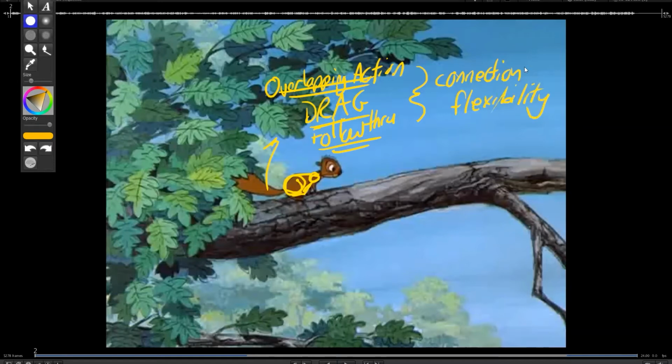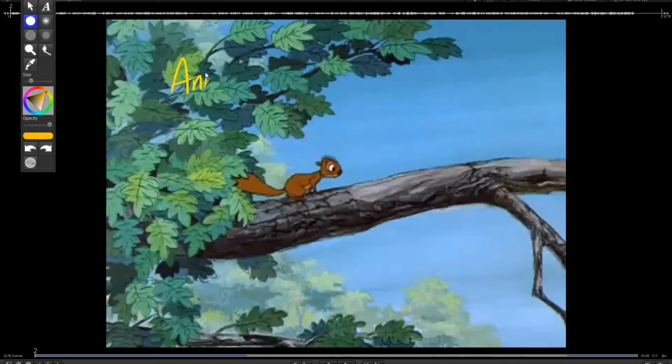Sorry, my tablet's acting a little flaky there. So when you have connections between objects, these principles, drag, overlap, and follow through, your animator's talking about those principles. So basically, this is all animation code for physics. And we've already learned these as school kids, right?